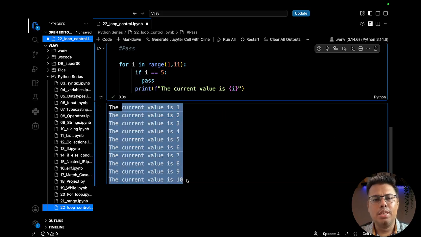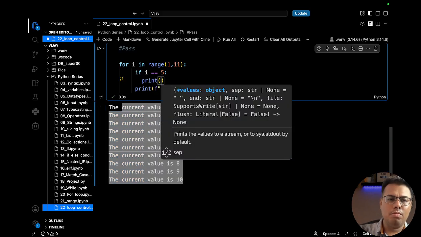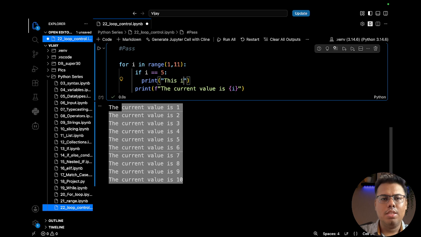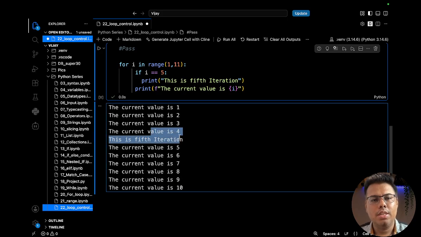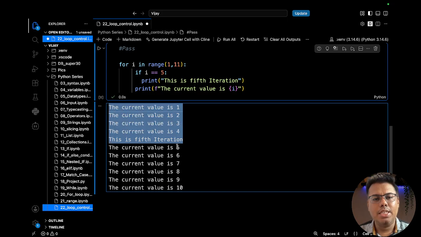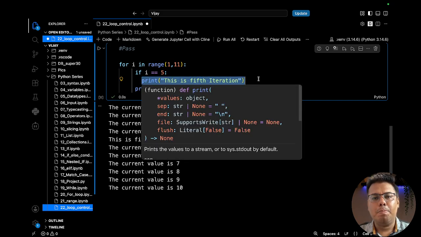So here you can see, whenever in future I'm writing code and say this is the fifth iteration, something I want to execute here. Here you can see at the fifth iteration, it gave a message, then it printed the value. That I can do with the help of the pass keyword.